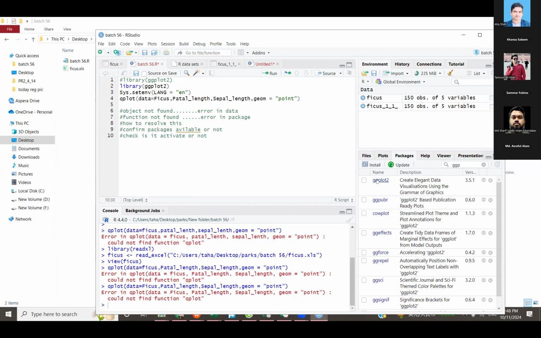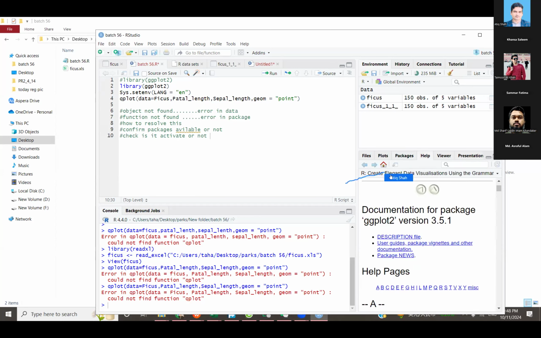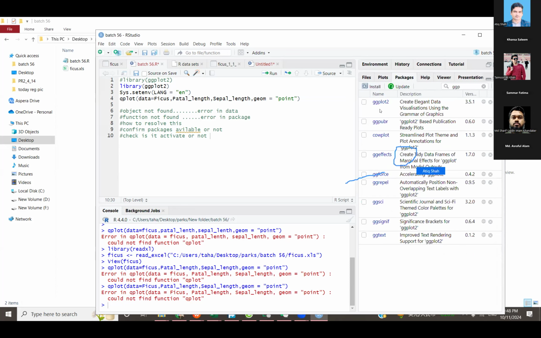How do you check? You need to come on screen number 4. Here is our box. Again, please click on package and wait for my instruction. Here is a box. The box is blank. It means your package is not activated. Before working on any package, you need to turn on your package, turn on your device.